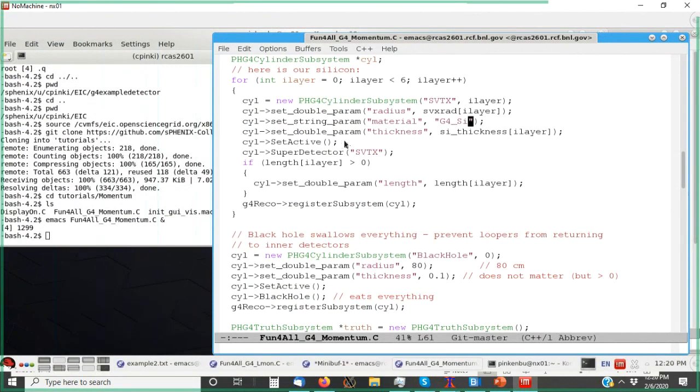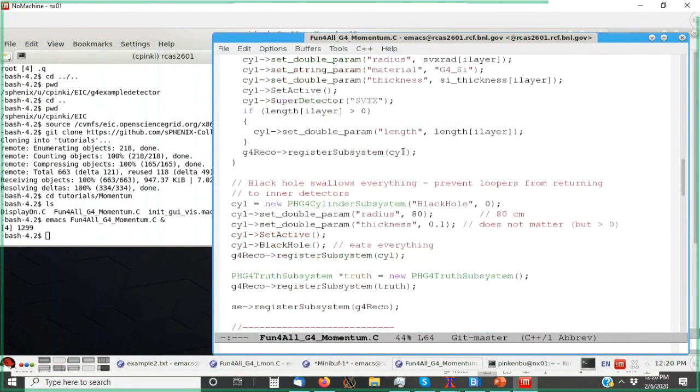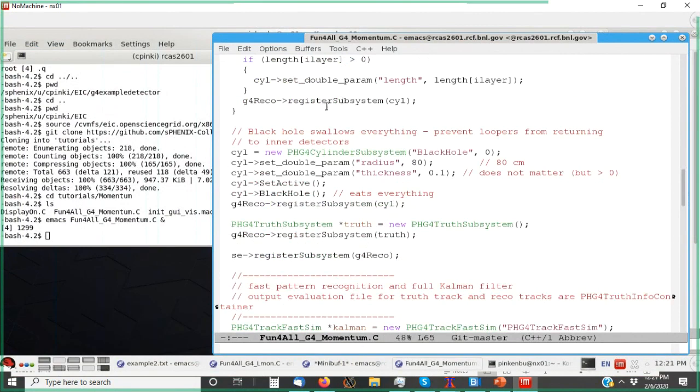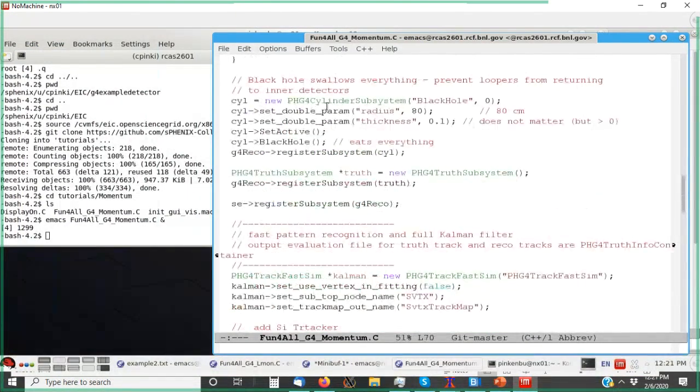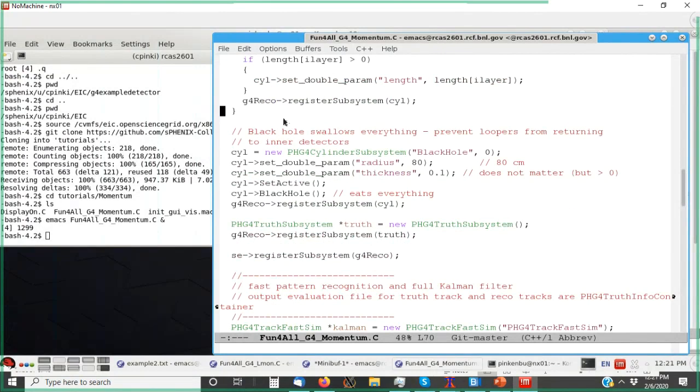If we don't call it active, then Geant4 will propagate the particles through it, but the stepping action is not going to be called. So you will not be able to get any hits out of it. And then we have a construct that we can put multiple of these. This is a loop. You made 6 of these. You basically want to access them under one name in the end. So we call the super detector, so they will show up as SVTX. And then you have to give it a length. You register it with G4Rico. And that's it for the silicon detector.